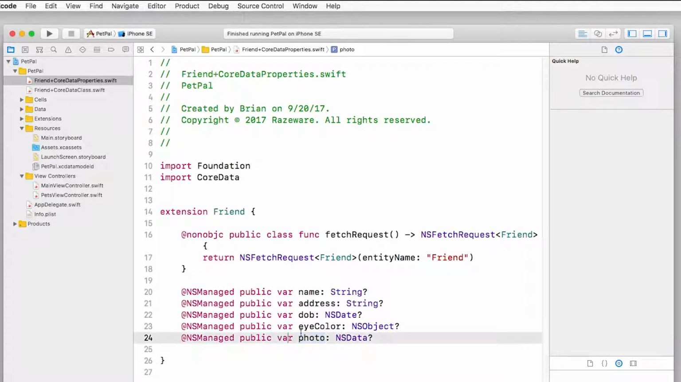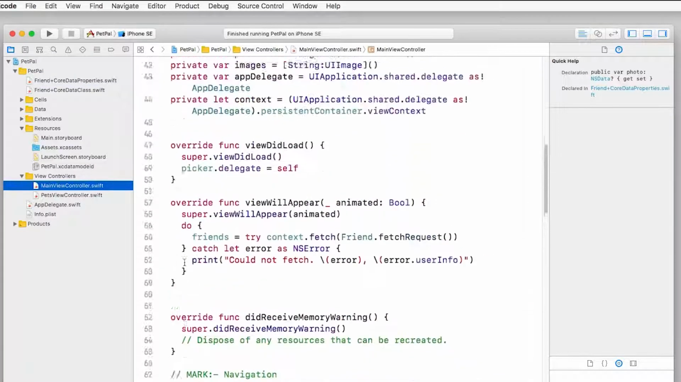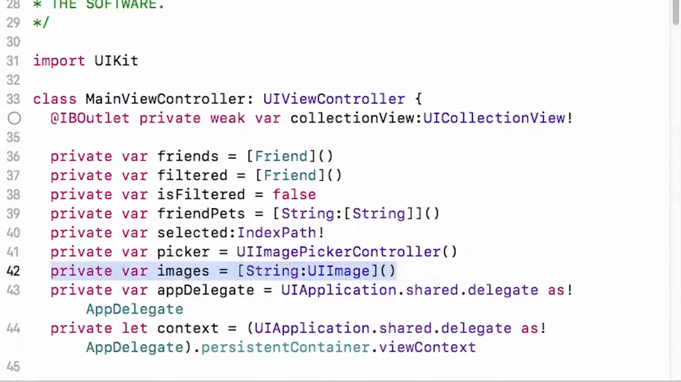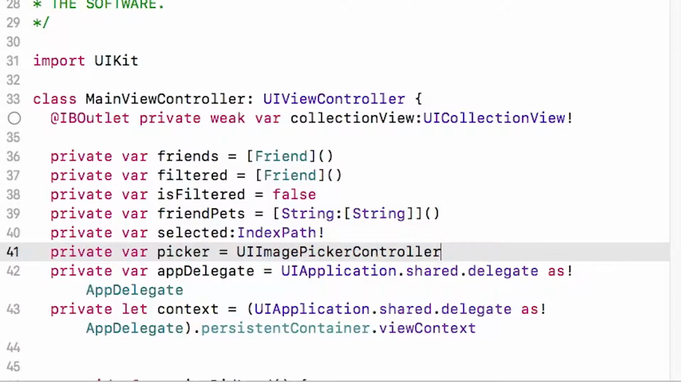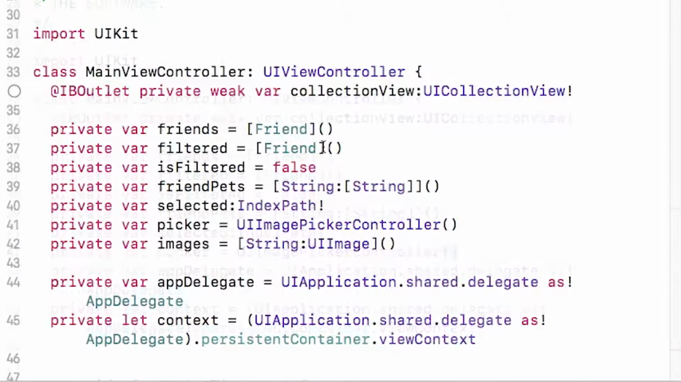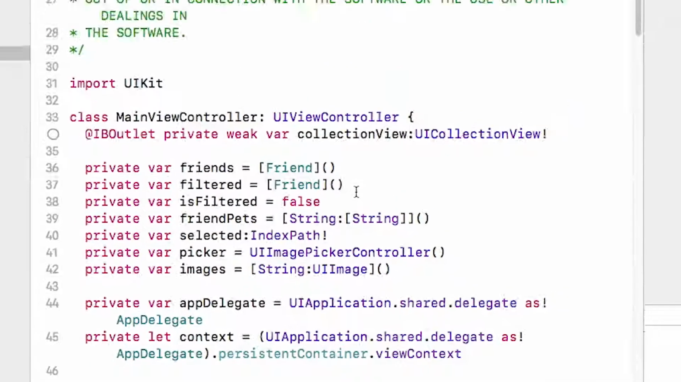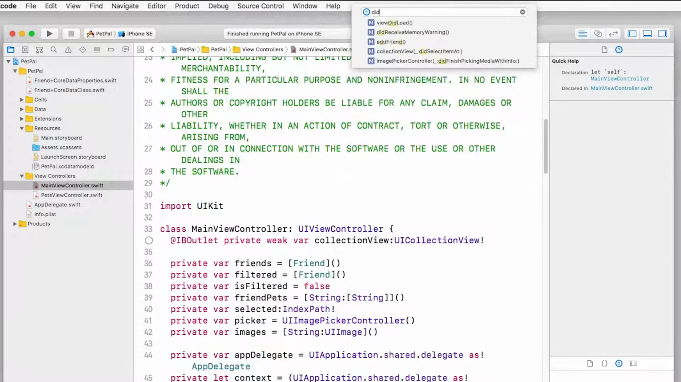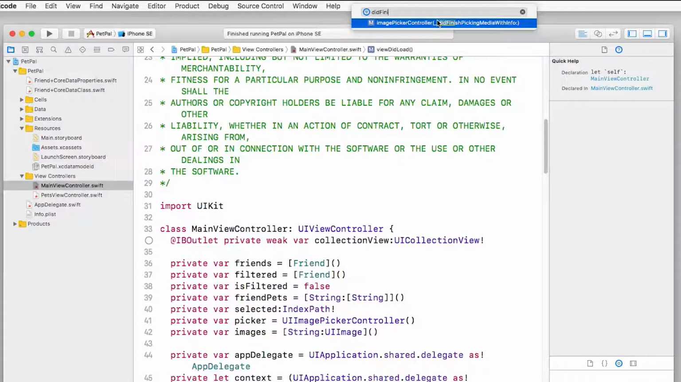Okay, let's enable our new attribute. I'm going to open up the main view controller here. I'm going to scroll up to the top of this file. And I'm going to take this dictionary here and I'm going to delete it. Since we're getting our images directly from core data, we don't need that anymore. First thing we need to do is update our image picker to set the picked image to our friend. So I'm going to go to the jump bar here and I'm looking for didFinishPicking. You can see we have it right here.